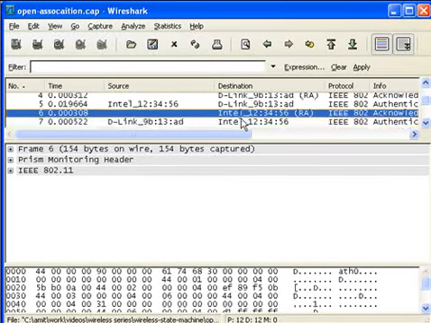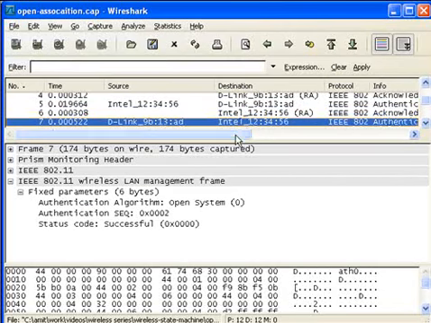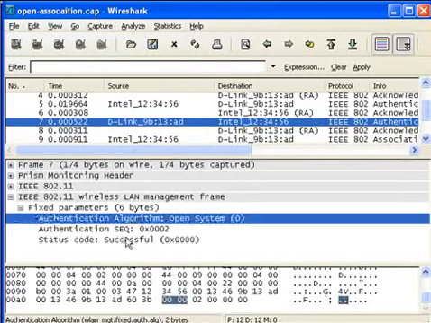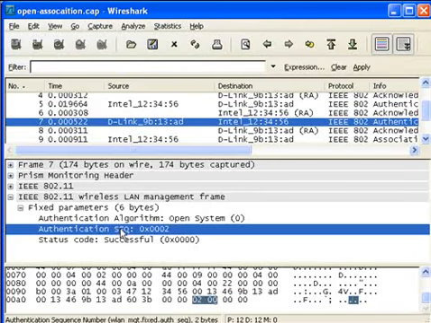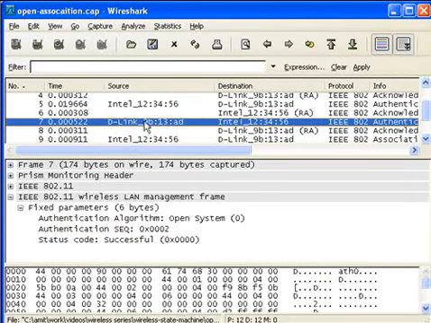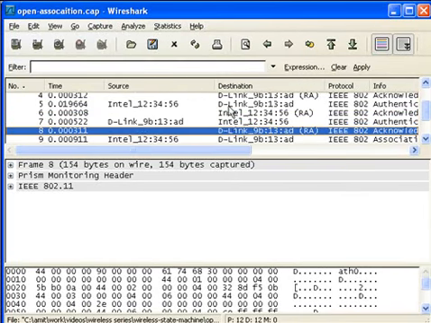Now AP will check the credentials. In this case, since it was an open authentication, AP will simply respond with authentication success and set the authentication sequence number as 2. So now AP has authenticated the station. D-Link is sending that message to Intel. For every unicast packet, an acknowledgement is sent, so you will be able to see an acknowledgement for every unicast packet.